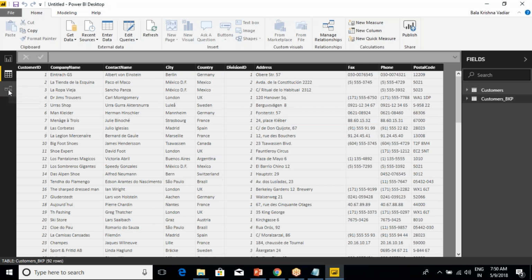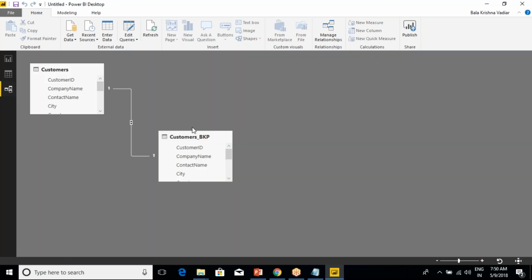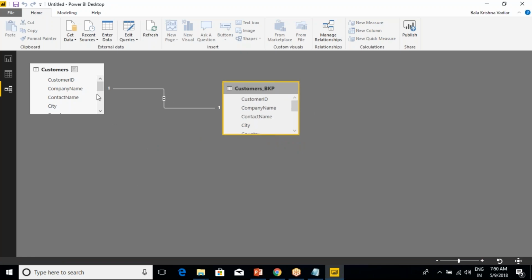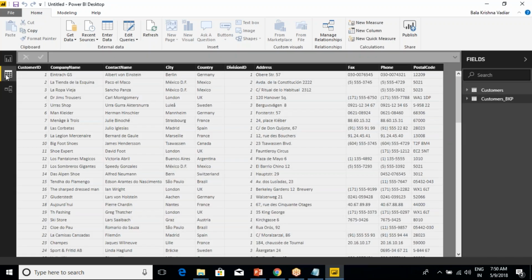The next one is the relationship view. Since we have only two tables, it will show like this. If you have multiple tables, all the tables will be connected. As of now it's going on the default customer ID. That's okay, you can ignore it. Don't get confused right now. We have a separate one-hour session only on relationships.